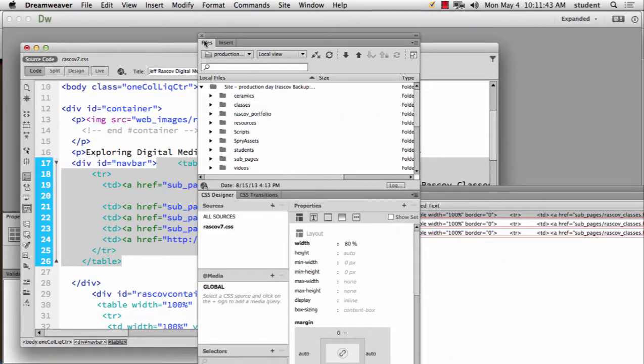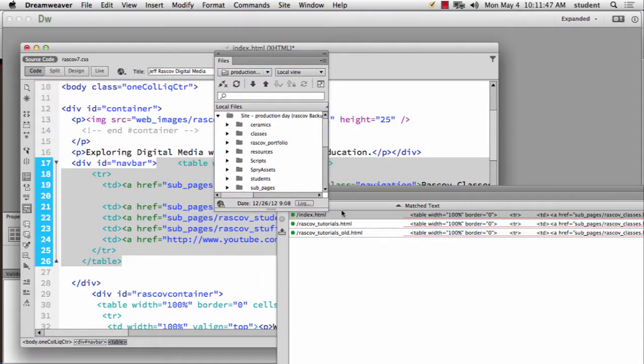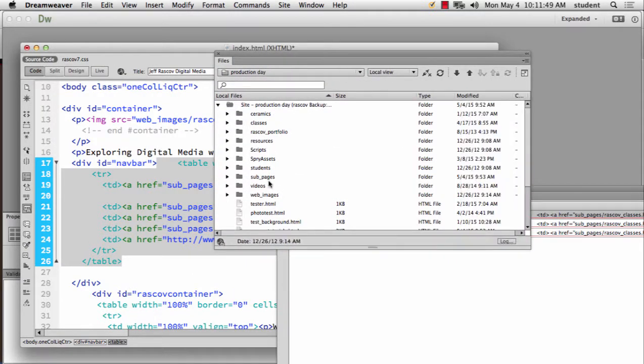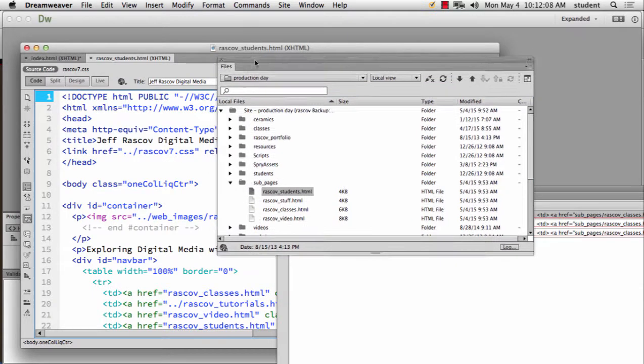But, geez, everything is all jacked together here. Remember I made a folder called subpages? In the subpages, when I move them, these ones like Raskoff Student, Raskoff Stuff, Raskoff Classes, Raskoff Video, they have a different line of code, so it's different in there. So I'd have to open one of those up to change those.